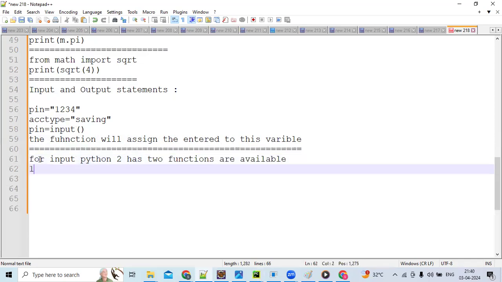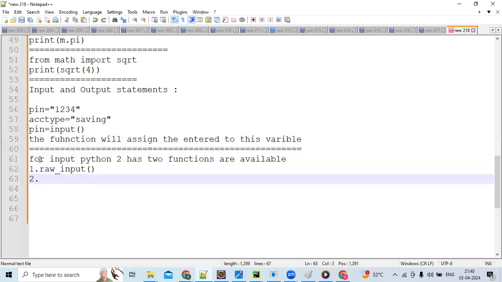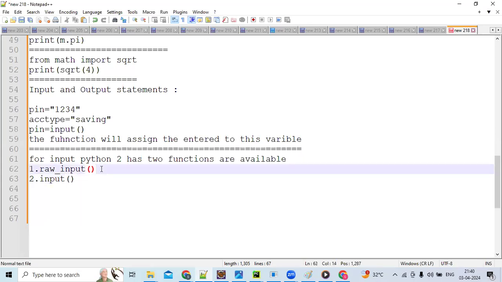What are they? One is raw_input, and the second one is input. In Python 2, raw_input will take whatever value you give as a string, and input will take, if you enter an int value, it will take int. If you enter a float value, it will take float. If you enter a string value, it will take string. But raw_input will always take the data in string format. If someone is asking about int of input, you tell them what is there in Python 2 and what is updated in Python 3.